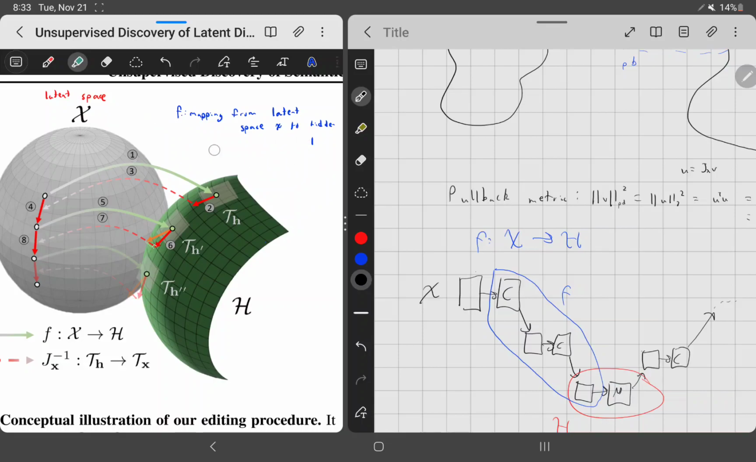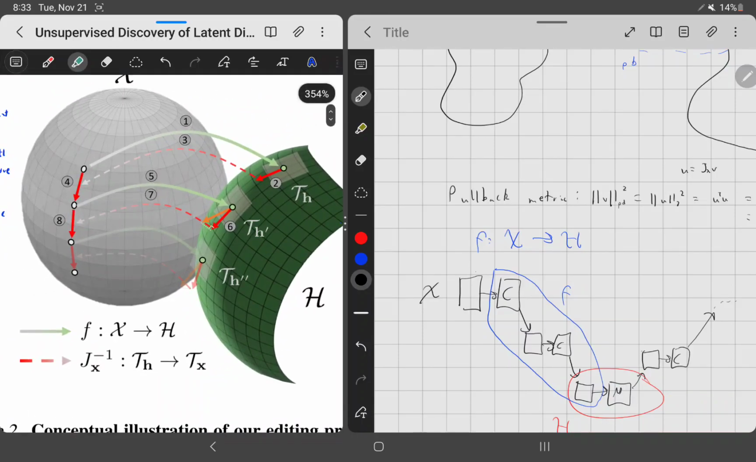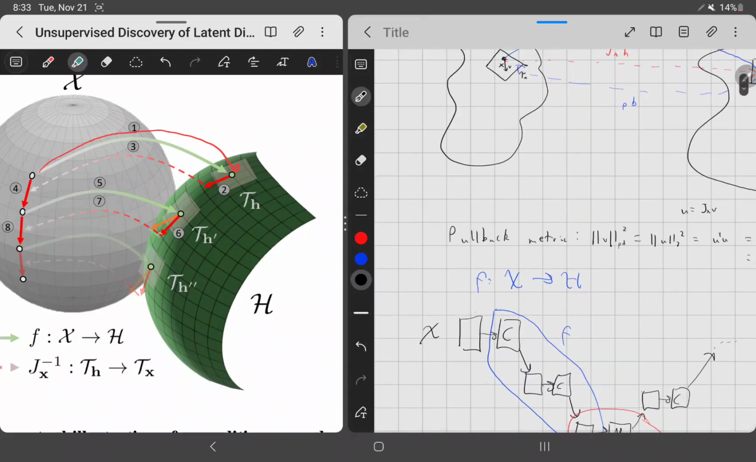Yeah, just erase all this. So, to edit a point, we have a point here, and you map it to h. Since we have a metric that tells us how we can map back, the pullback metric, you then define the plane here, which tells you how you're changing in h with respect to x. And you pick a direction with high variability, and you move along that direction.